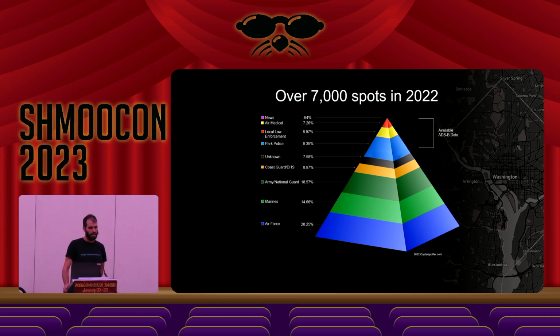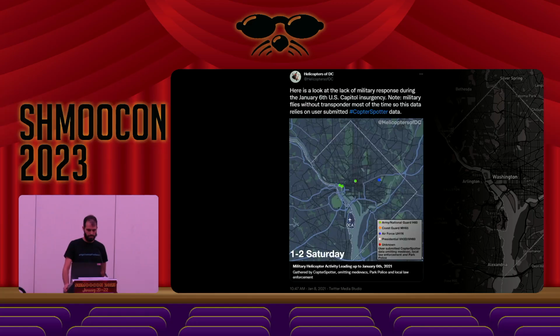I ask you to look at the green, blue, and orange dots on this map of the week leading up to January 6th, where we see normal preparedness and training until the 6th, where DC police is the only helicopter circling the Capitol.